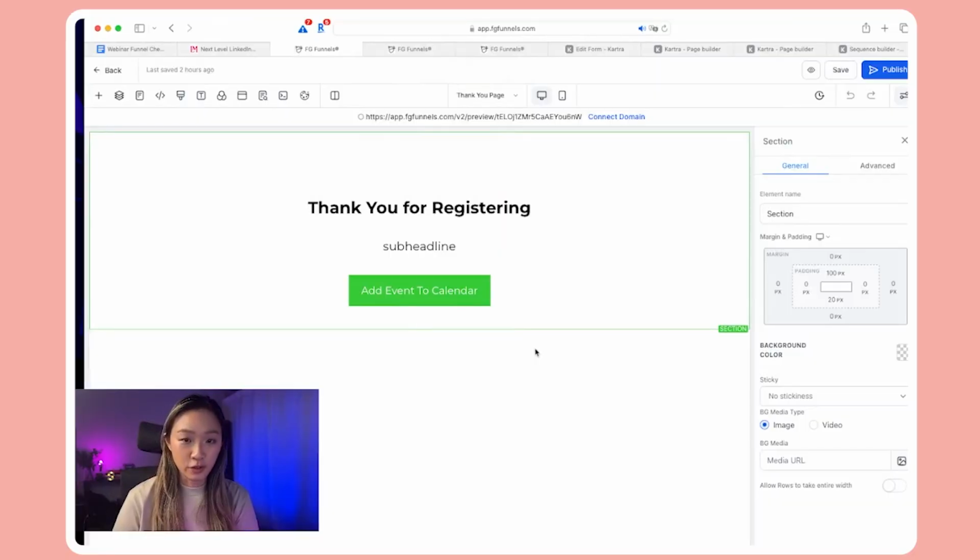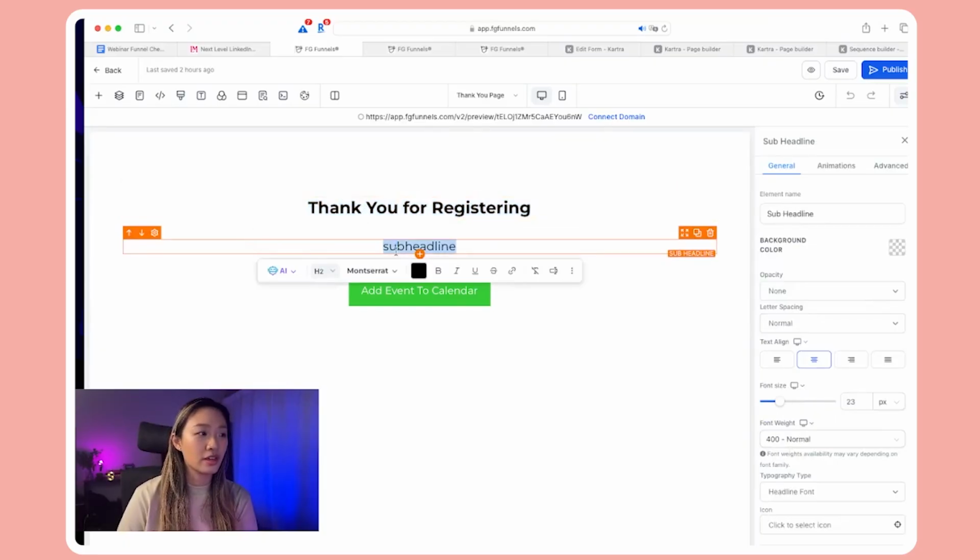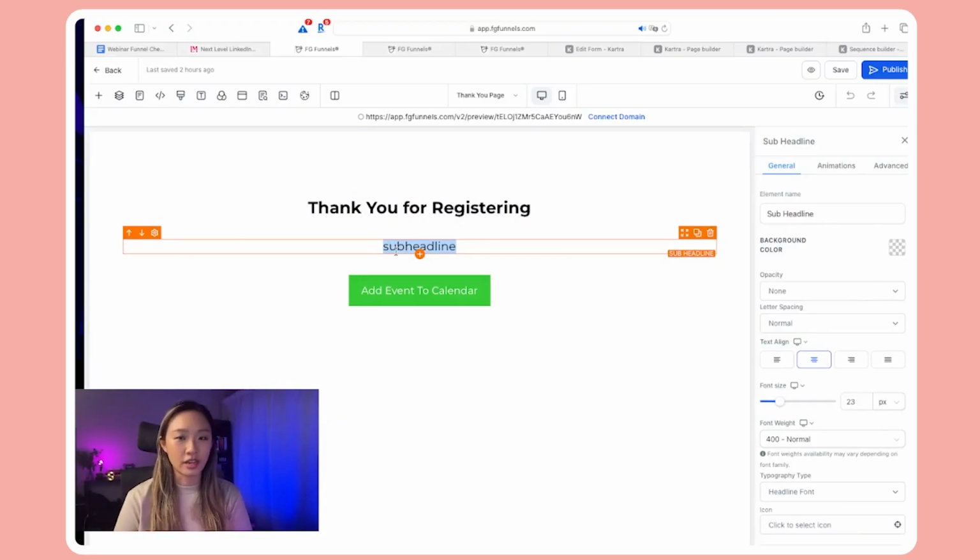The first thing they do the moment they join your event is add the event to the calendar, because that's the most important thing. If it's not in the calendar, it's not going to happen. So in FgFunnels, this is our sample thank you page. Usually it's just a simple line, thank you, and then something to tell them, hey, an email's coming your way. If you don't see it, make sure to check your promotion folder, yada, yada.